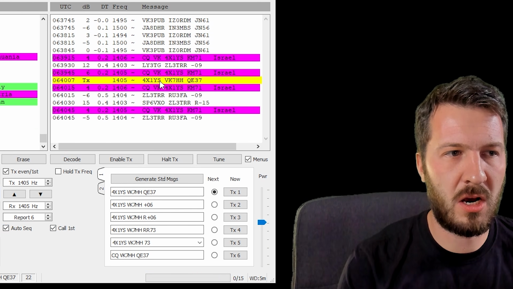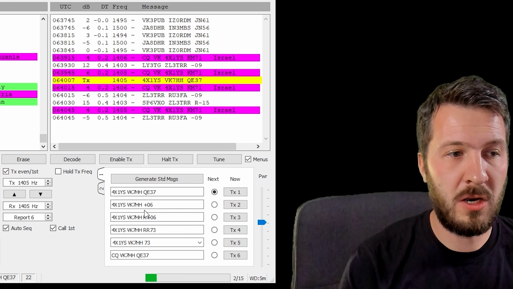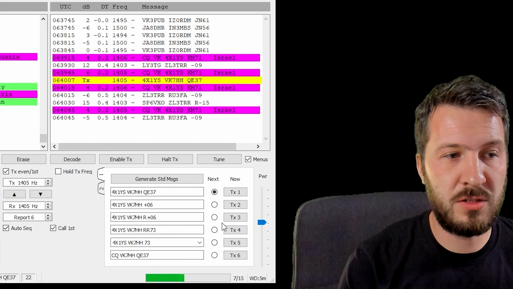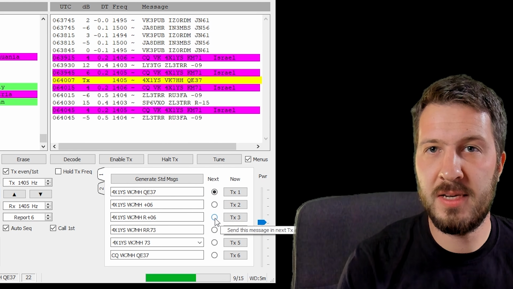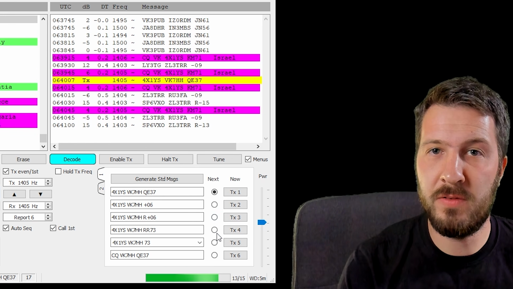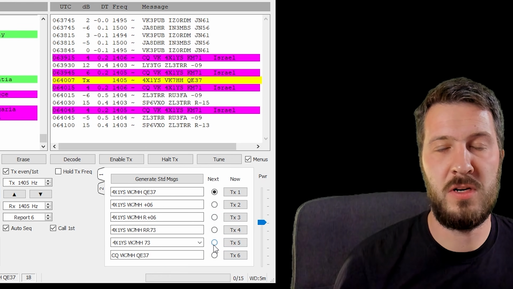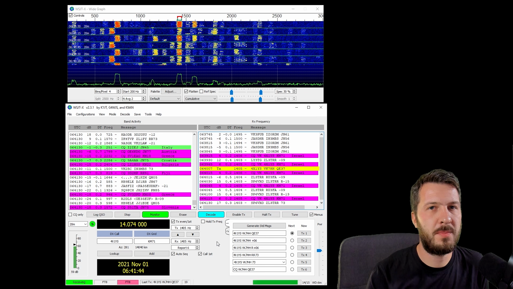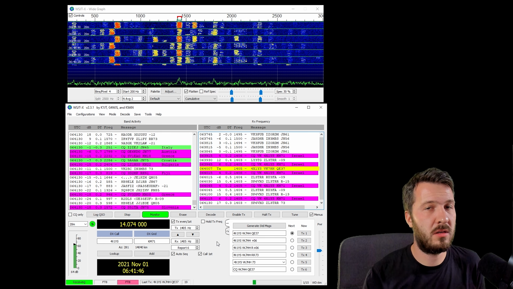So what would happen is I would call him. If he heard me, he would respond with a signal report. This button would then jump down to Roger +6, and then he would send me a Roger Roger 73, and then I would send a 73, and all that would happen within the space of a minute. QSO complete. So that's the basics of what responding to a CQ would be.